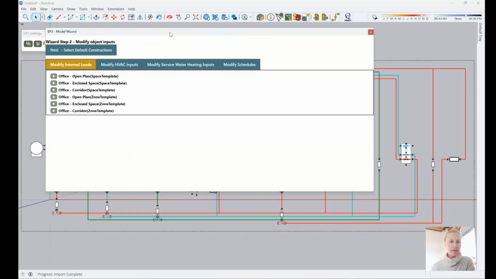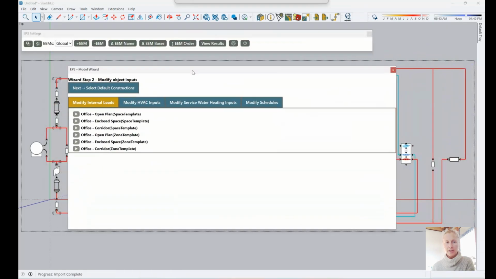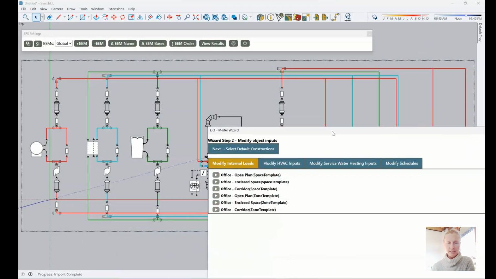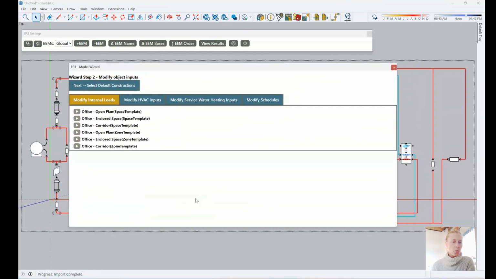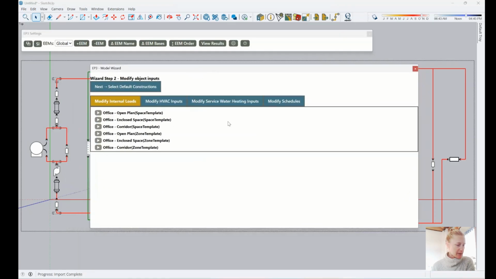So you can see that EP3 has built some stuff in the background. What we're seeing back here are some HVAC systems, and that is unrelated to this wizard step.